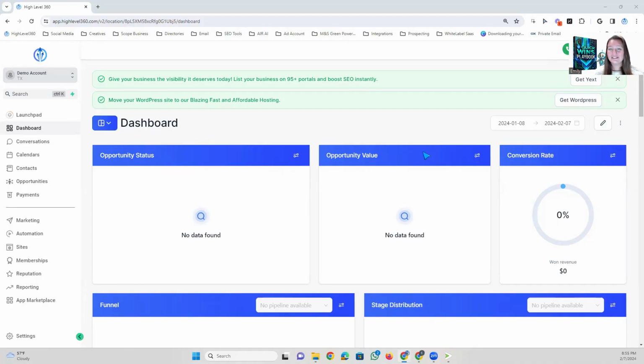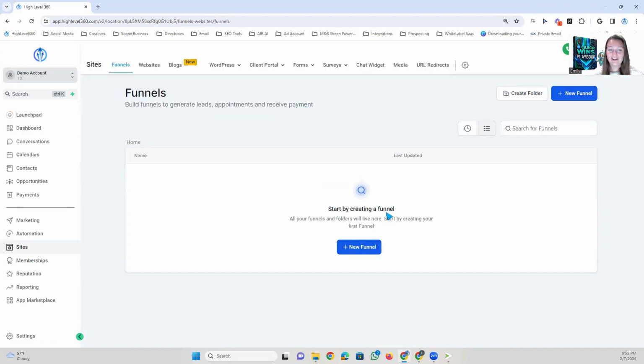Okay, now once you're inside your High Level account, the first thing that we need to go over is going to be the website and funnel builder. So if you go into the sites tab on your High Level account, here you're going to notice there's a few different tabs at the top of your screen. You have funnels, website, blogs, WordPress, client portal, forms, surveys, chat widget, media, and URL redirects. So let's focus for now on funnels and websites.